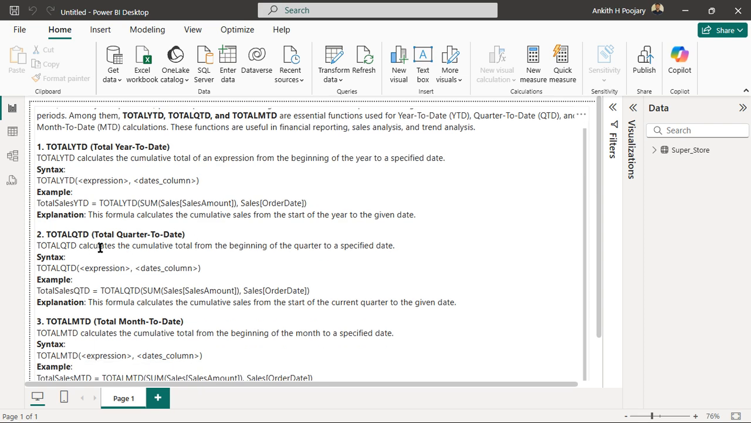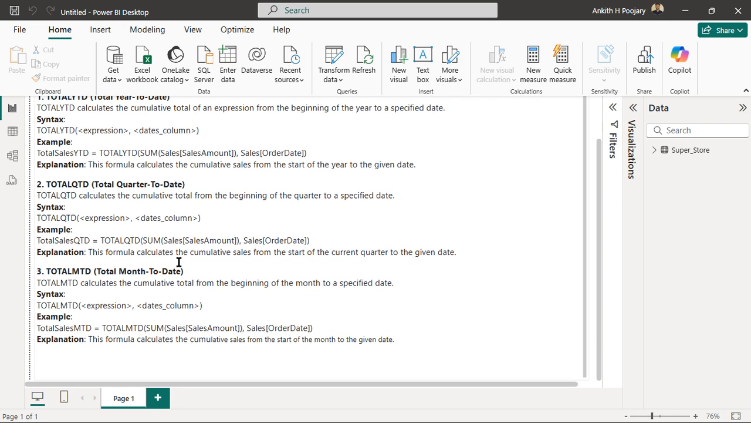Similarly, we have TOTALQTD. It will take the range of one quarter and calculate the sum of sales from the beginning of that quarter, for example, January, February, March 31st. It will consider one quarter, and from January 1st to March 31st it will calculate total sales in a cumulative way. And the same way, TOTALMTD will consider the scope of one month, from the start of the month till the end of the month. It will cumulatively add the totals.